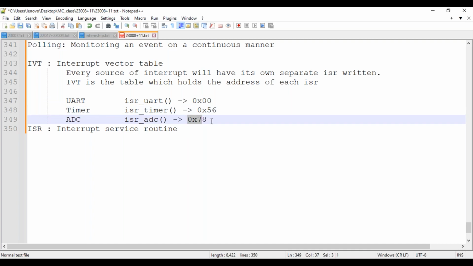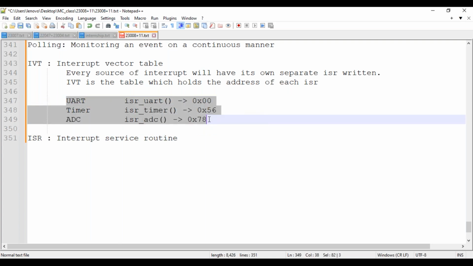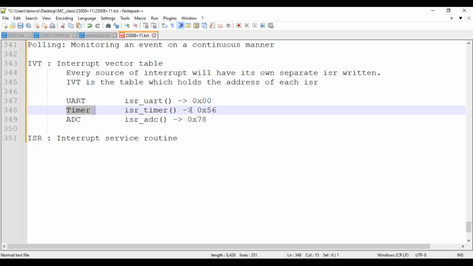So your interrupt vector table is going to hold the address of each ISR. A table will be created like this, representing that if UART is there, its ISR is available at the address 0x00. If a timer interrupt is occurring, its ISR is available at the address 0x56.